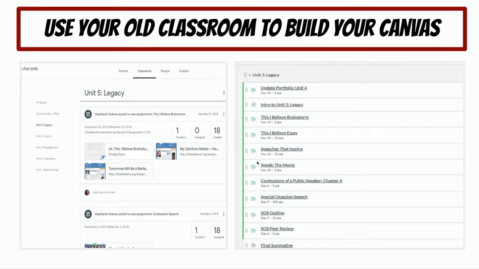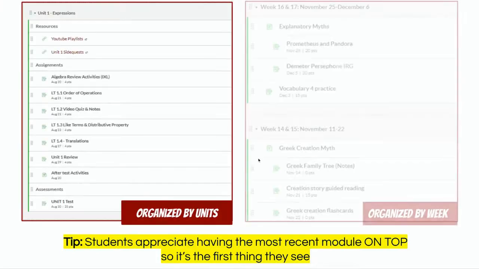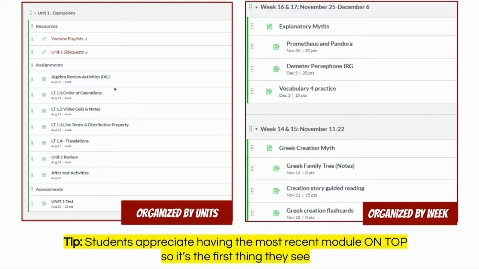It's a great place to start just to kind of copy things over so you don't have to recreate the wheel as much. Other options of what your modules could look like in Canvas. Again, if you're organizing by unit, there's lots of different ways you can organize that unit so students can easily find things. You have the option to create some organizational headings within your module, so that way students know where to access certain things.